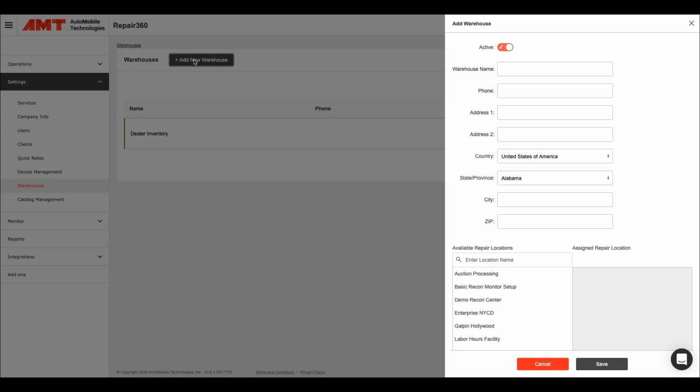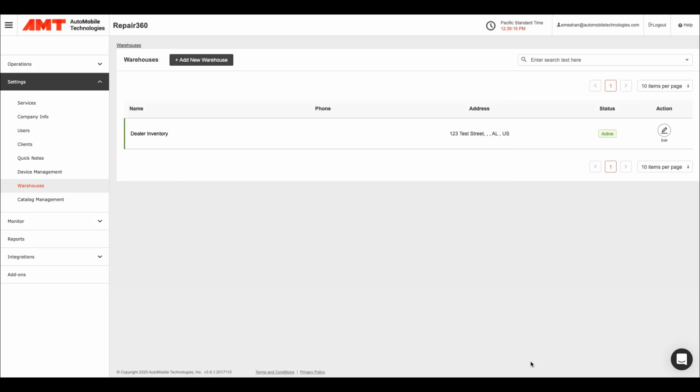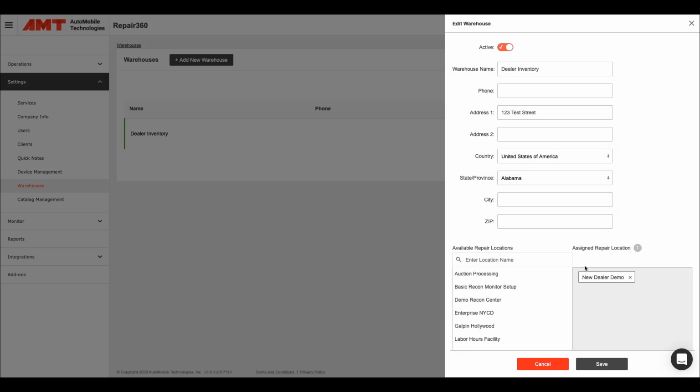I could also add a new warehouse, give it a name, give it some information, and then you're going to select which repair location or locations it services. And these will be the locations that have visibility into that inventory. Same with the dealer inventory here. I could also edit this information if the locations that it services ever change.